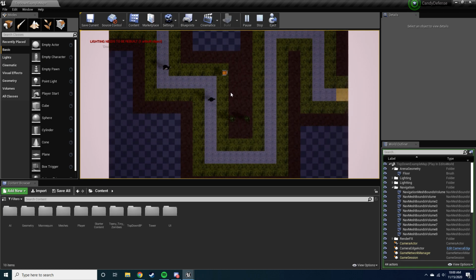Things I still need to implement would be the currency system for actually building the towers, because right now the player can just build however many towers they want. So that's one thing I need to do. And then the last thing I believe I need to do as far as the core fundamentals of the game is, if the zombies reach the end of the level without being killed, it would then take away from the player's health pool or lives.